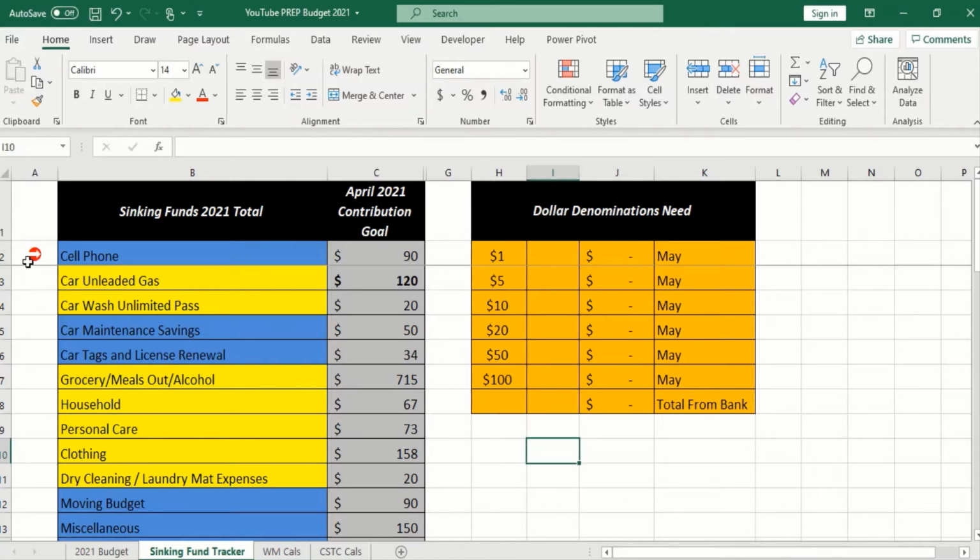Our first category is cell phone. With cell phones, we need $90 from the bank. So I would need one 50 and two 20s. I come over here, I click in the 50 cell, and I type equal $1 50 bill. So that gives me 50, and I'll type equal 2. That'll give me 20s. And you'll see that the number here matches the $90 here.